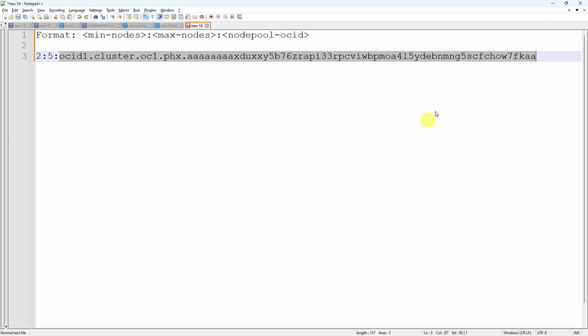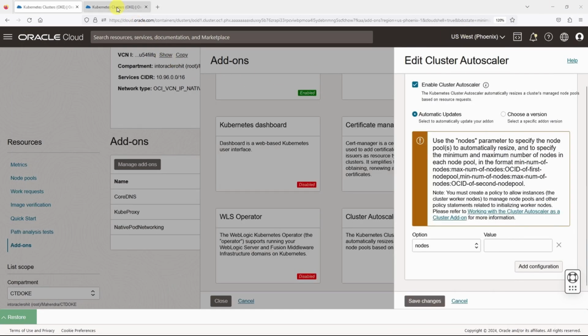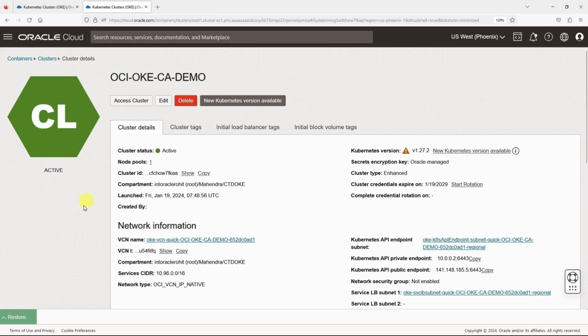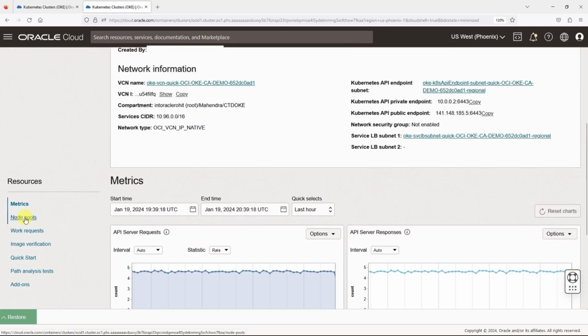Now, how do you get the node pool's OCID? You go to the cluster's detail page. I'll select the cluster first and go to the node pools section.